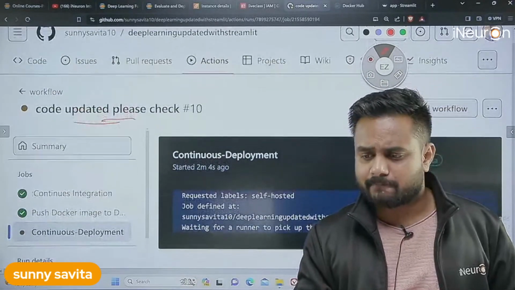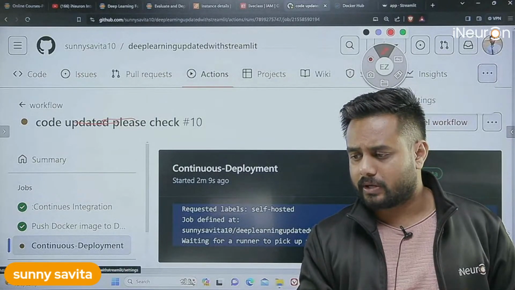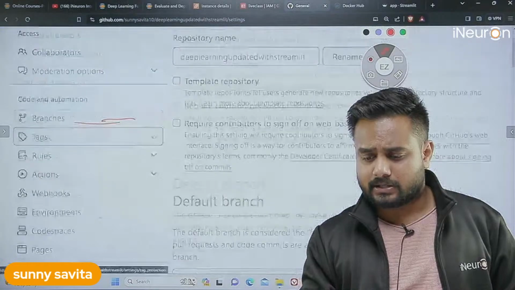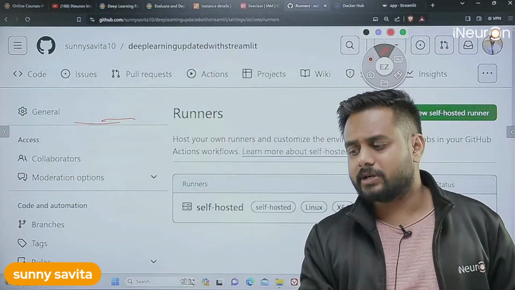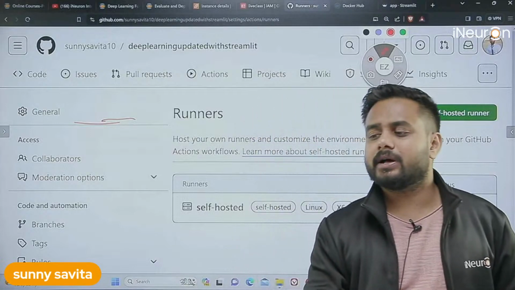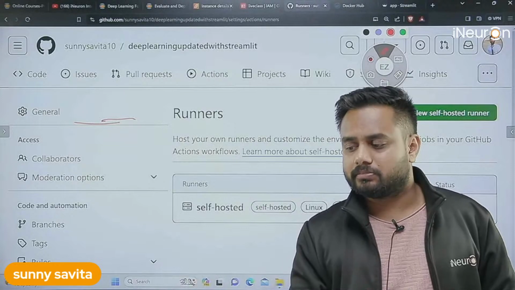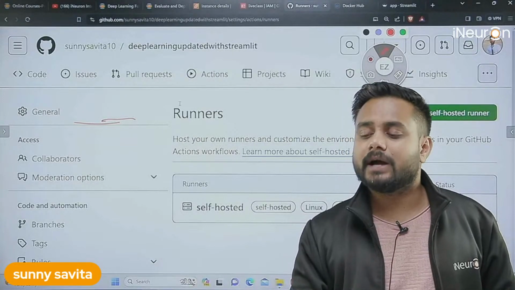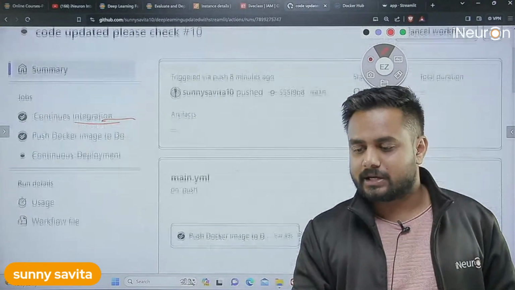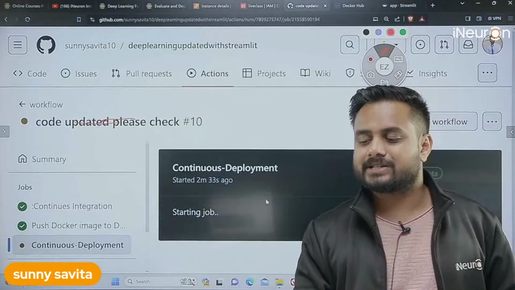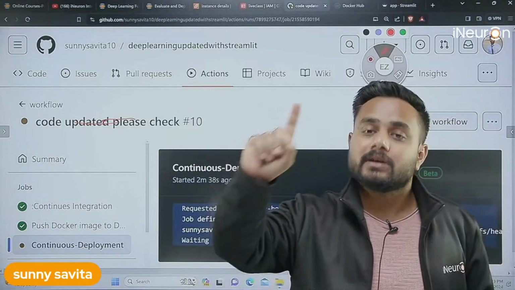Let me check my action runner. Here I can go and check my settings, and inside the settings I can check my runner. So, action runner. Now you see my runner is offline. As of now my runner is offline, and because of that it is not processing. So see guys, it is stuck over here. It is trying to connect with my runner, but my runner is offline.